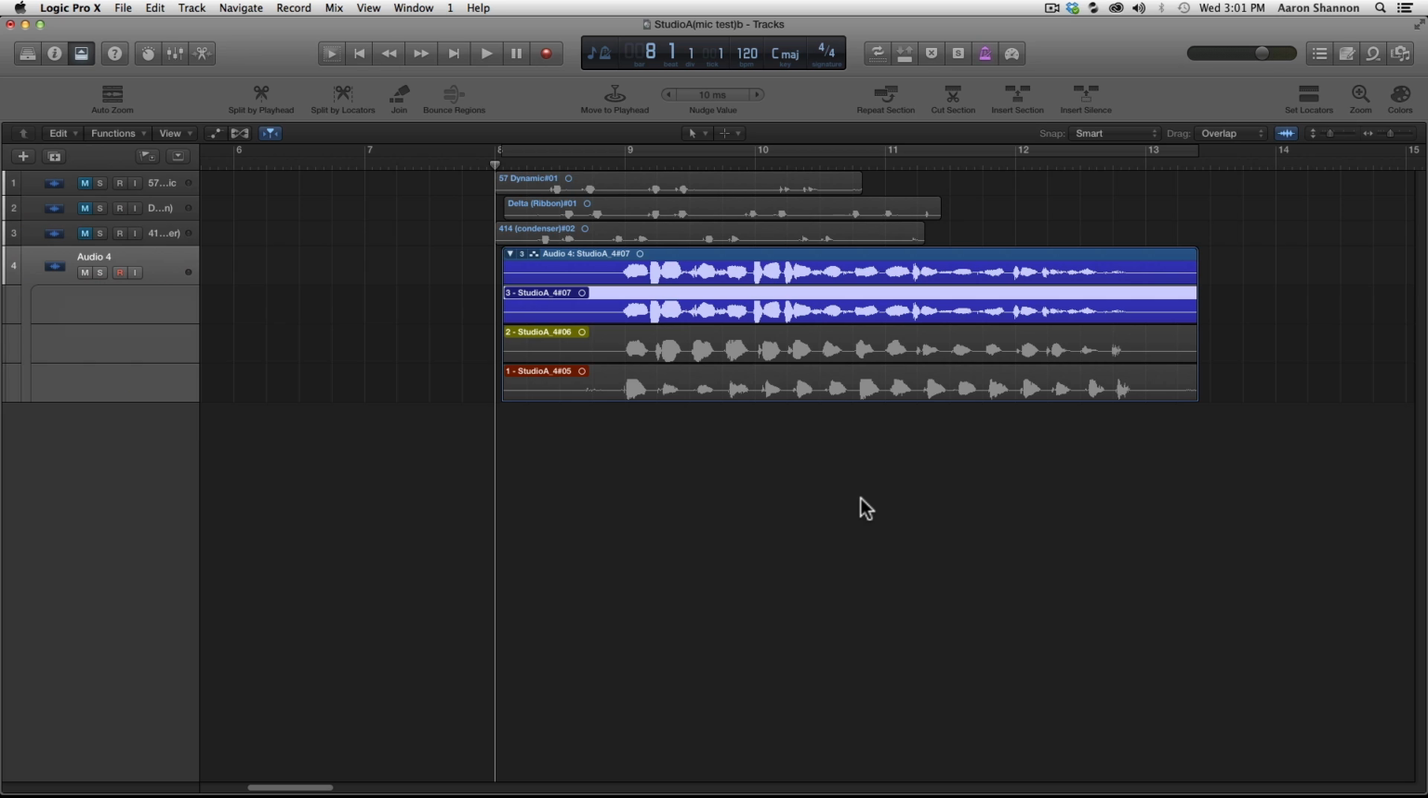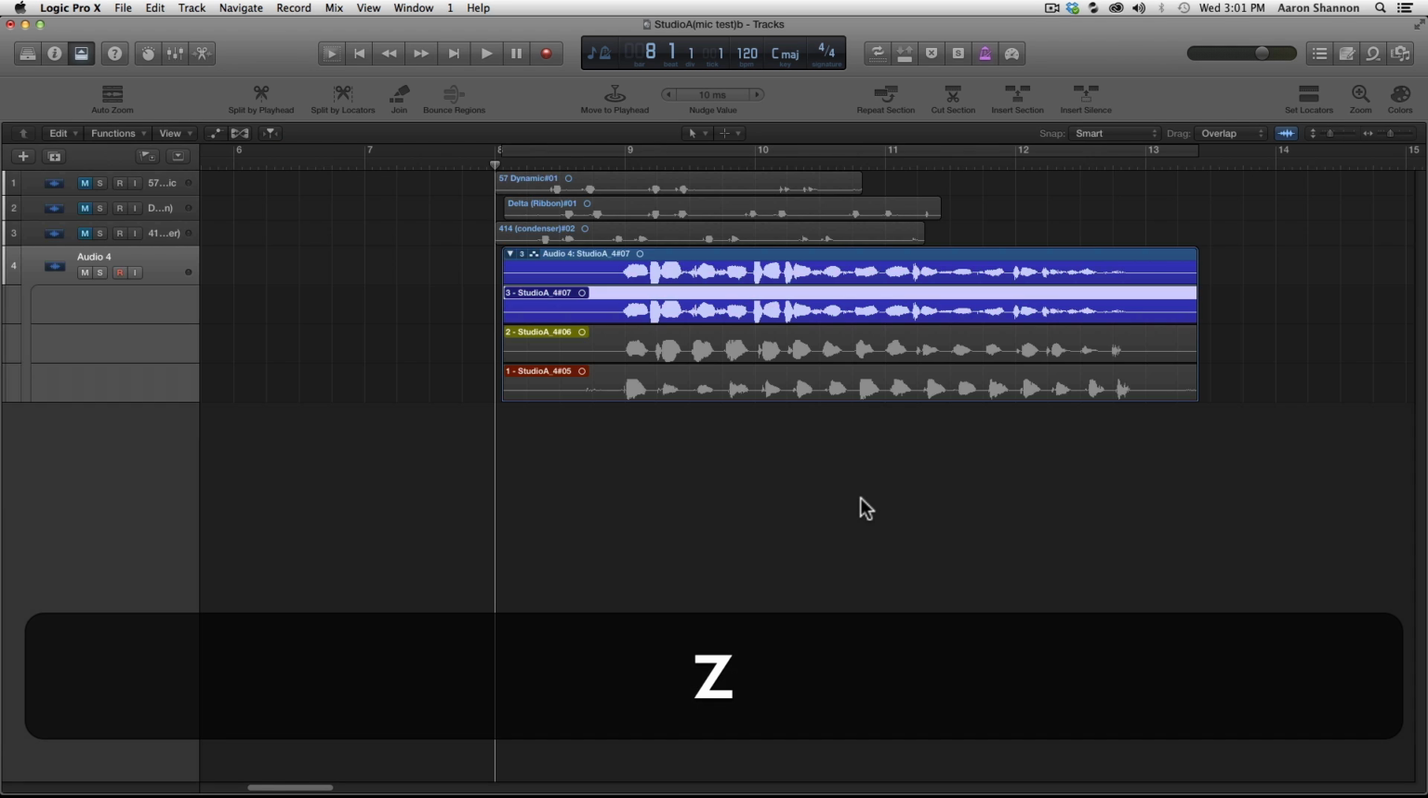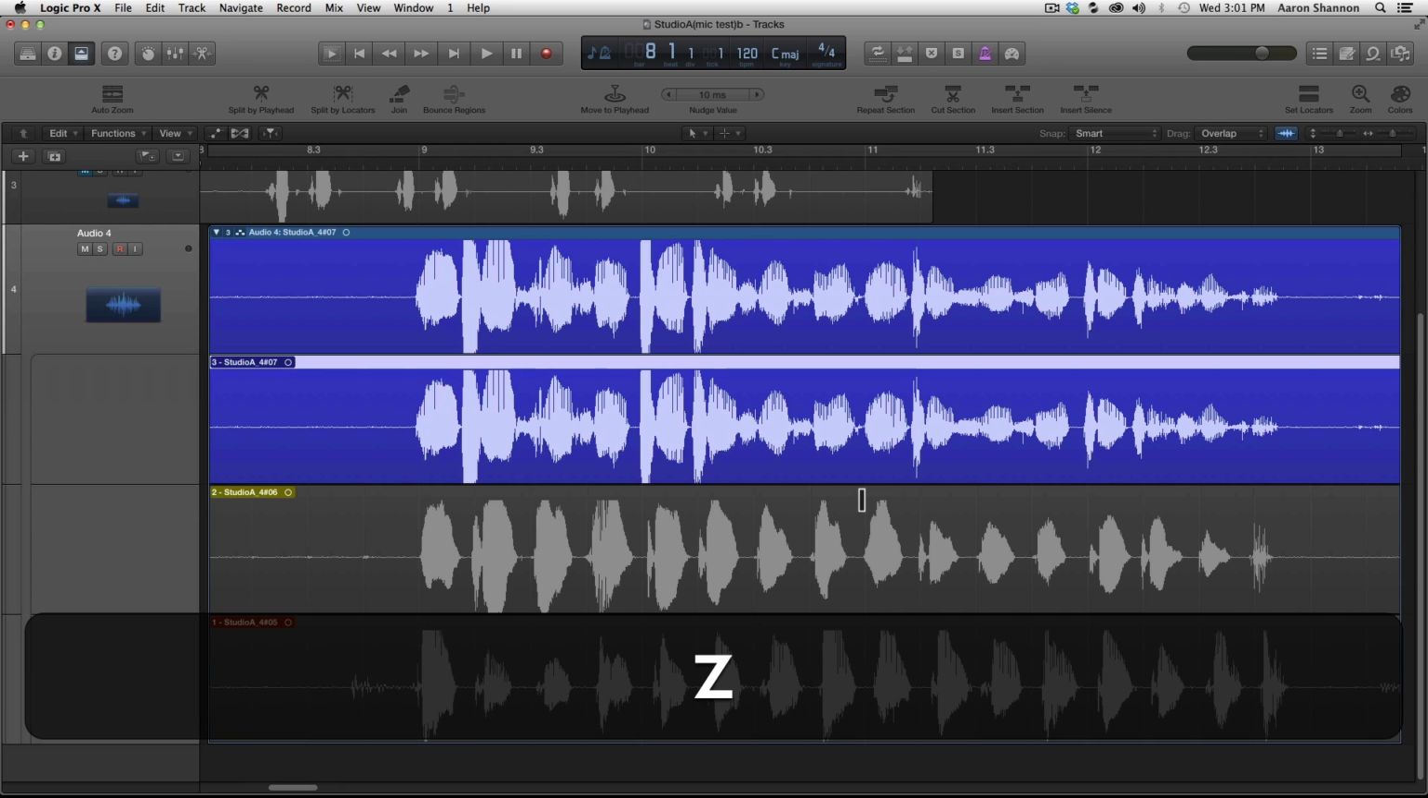Another really quick and convenient zooming feature is letter Z on the keyboard. Basically, you select the tracks you want to zoom, and you hit Z, and then it zooms it in. If you hit Z again, it'll toggle back and forth, and you can do this multiple times.